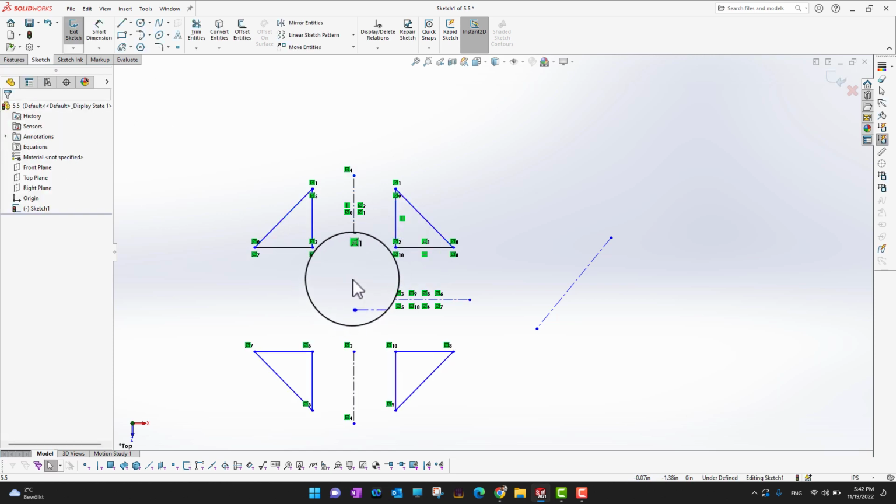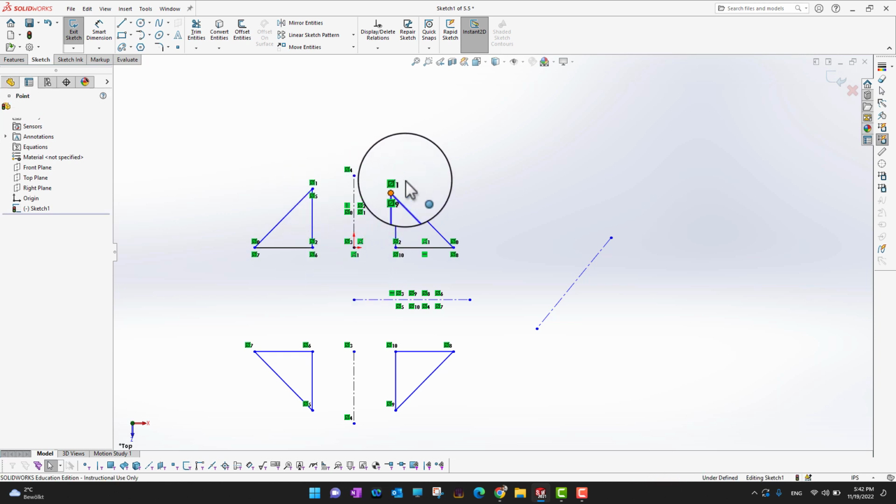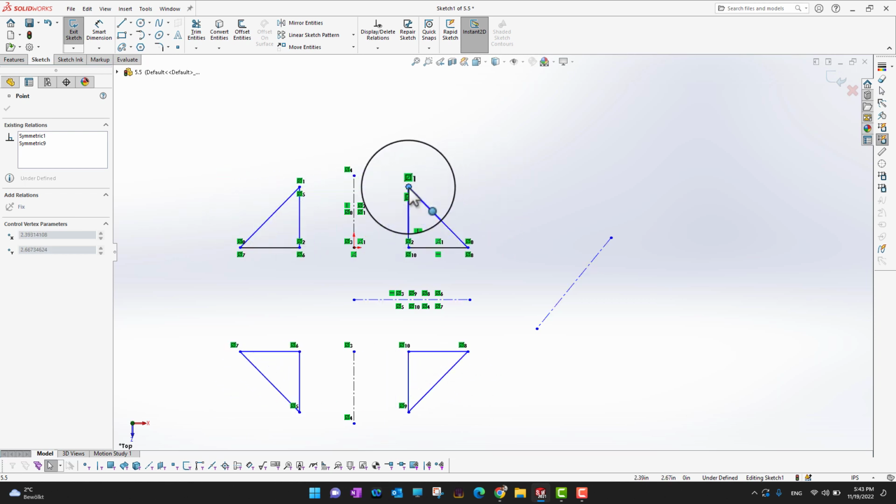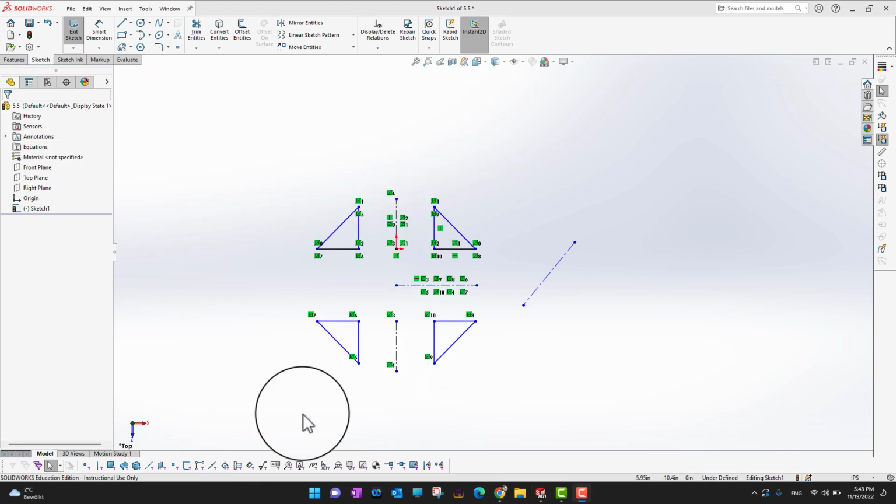Look, all these entities are mirrored on the downside, but again they are dynamic. You can hold any of them and move all of them. It's really powerful.